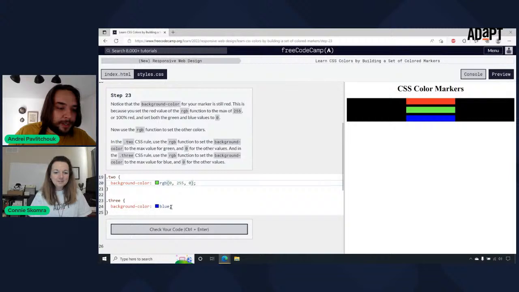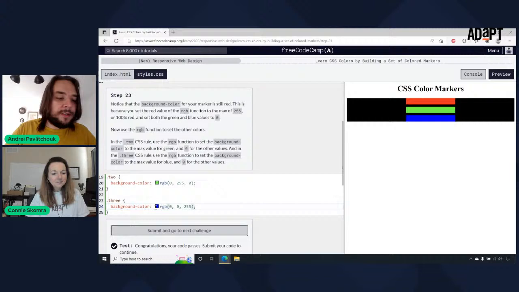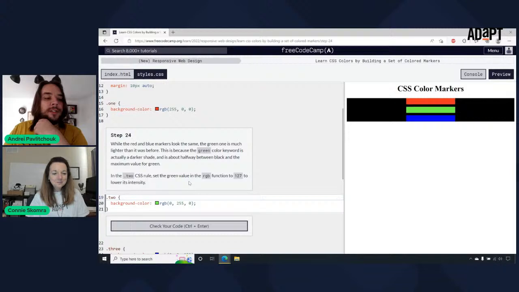And then this is again RGB 0 255. Cool. So now we have RGB colors. While the red and blue markers look the same, the green one is much lighter than it was before. This is because the green color keyword is actually a darker shade and is about halfway between black and the maximum value for green. In the .2 CSS rule, set the green value in the RGB function to 127 to lower its intensity. So we shall do that.